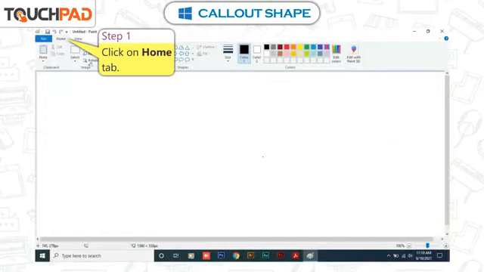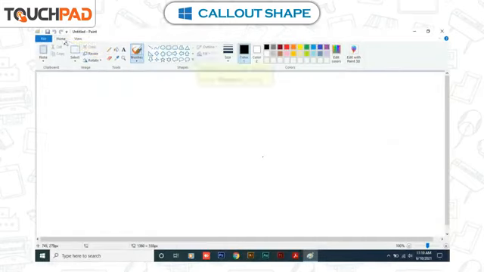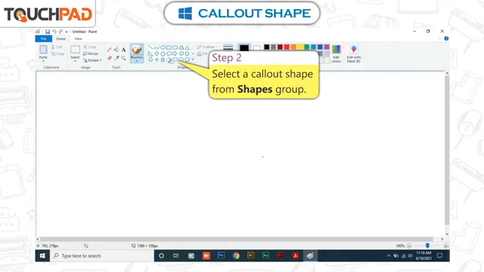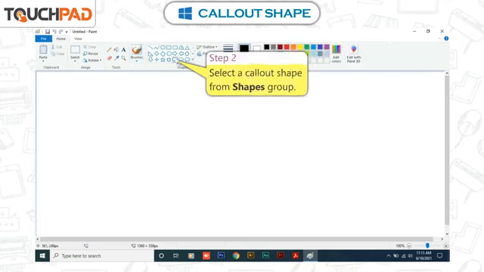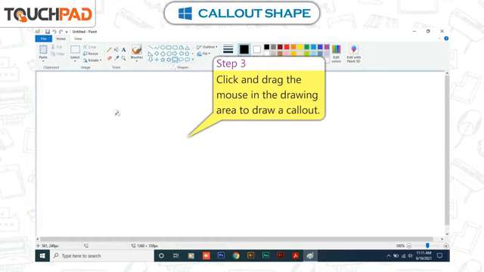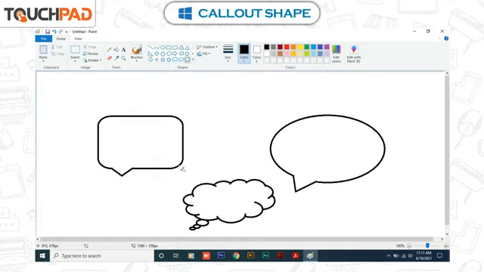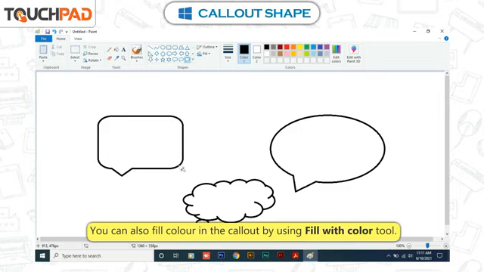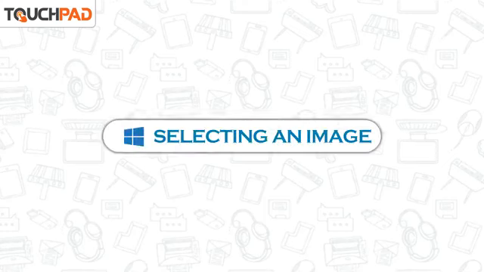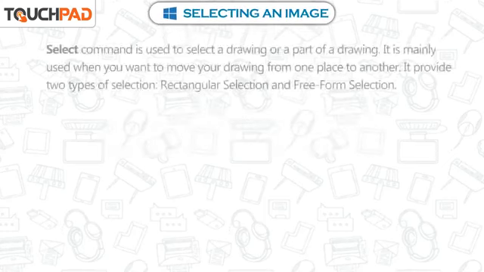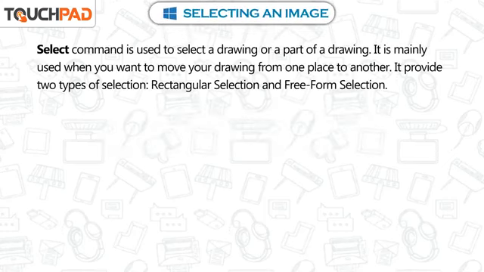Step 1. Click on Home tab. Step 2. Select a call-out shape from Shapes group. Step 3. Click and drag the mouse in the drawing area to draw a call-out. You can also fill color in the call-out by using Fill with Color tool. Selecting an image. Select command is used to select a drawing or a part of a drawing.